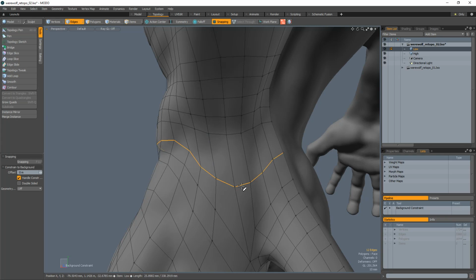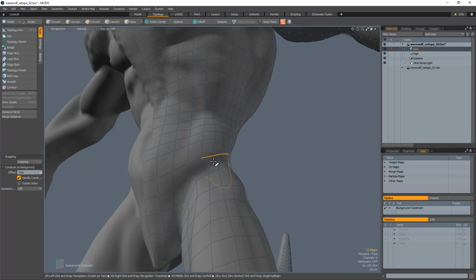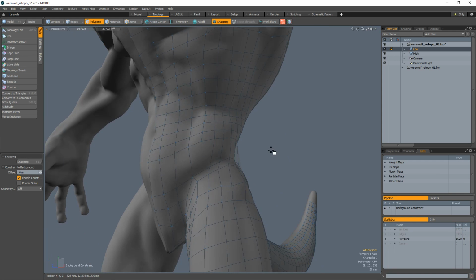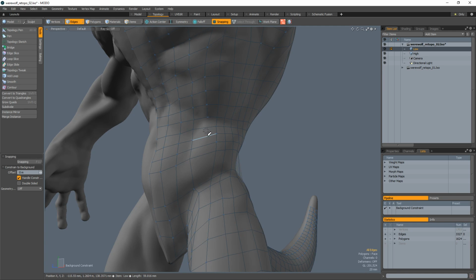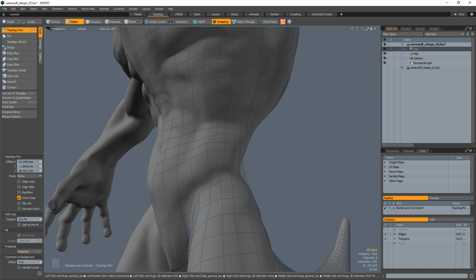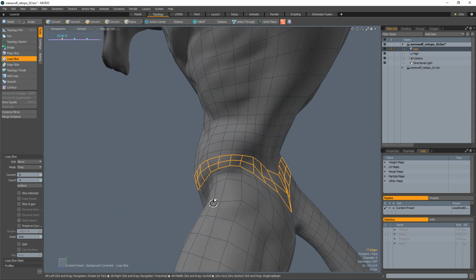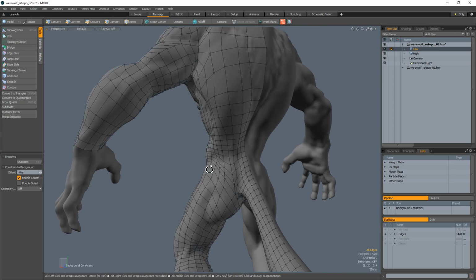Now here you can see there's another loop which is kind of providing us with some issues. And we have an n-gon right there. That's not a great place for an n-gon, so let's move it up a little bit into an area where when we subdivide it, that n-gon will actually provide some better support. Even these things out a bit, and then add a couple more loops in here. There, that's a little better.